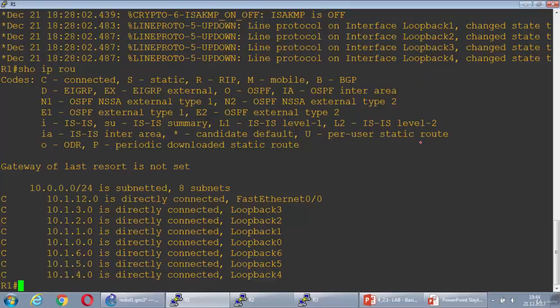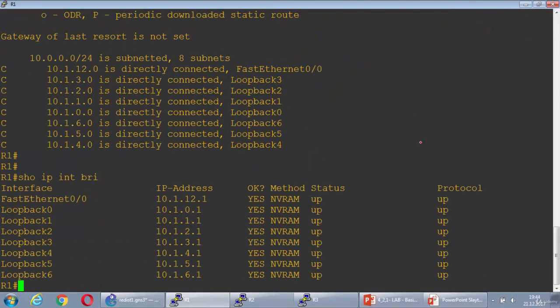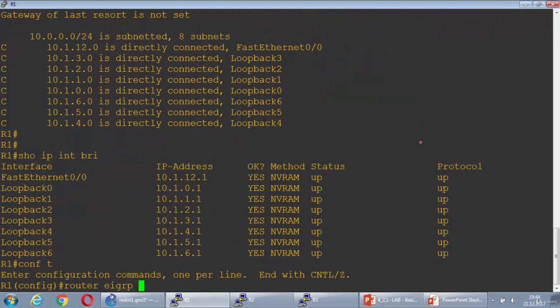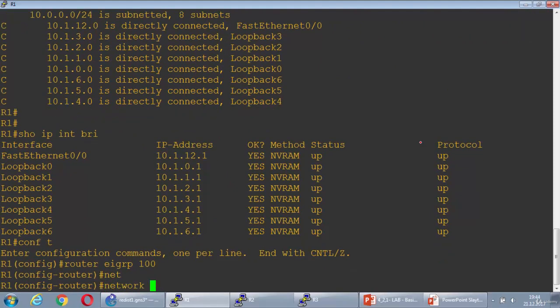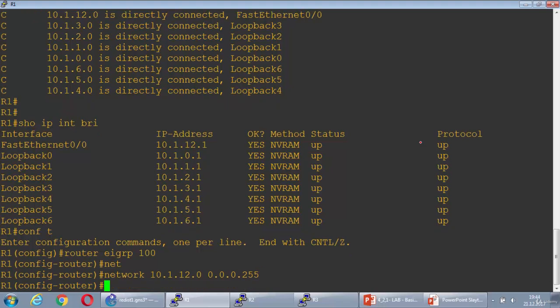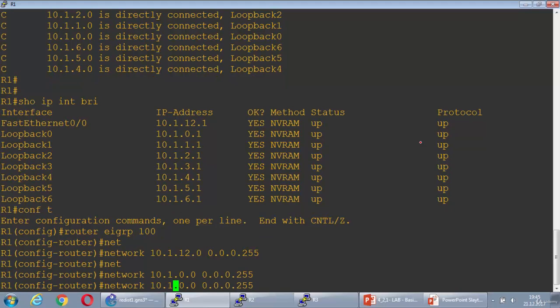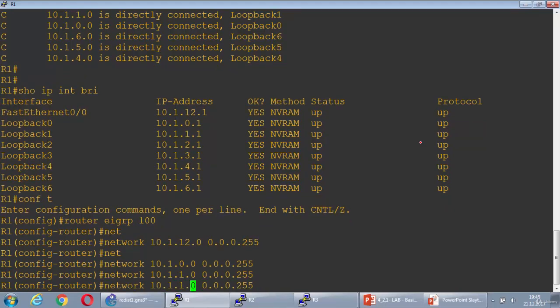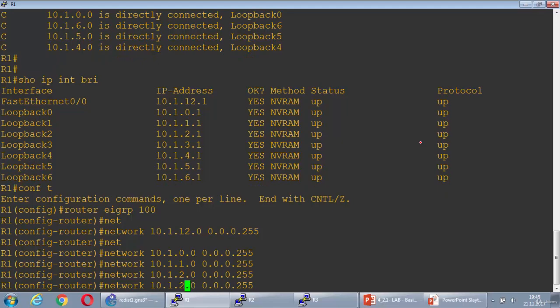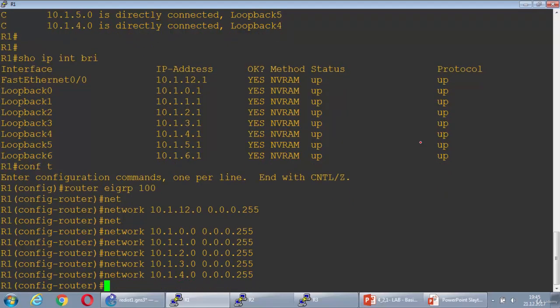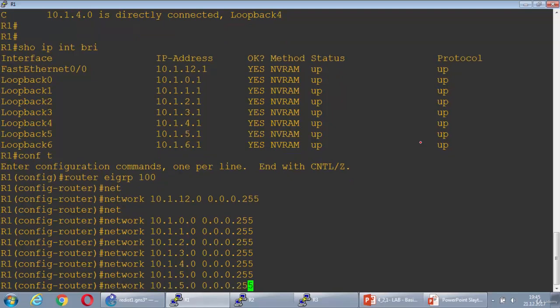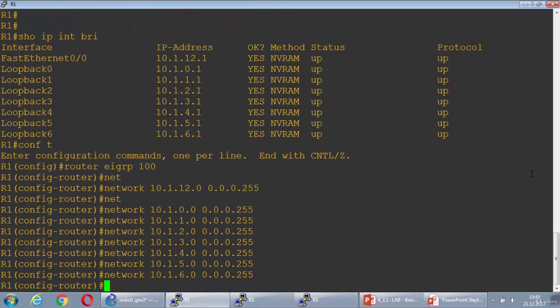Router 1, show ip interface brief, router eigrp 100, network 10.1.0.0, alright, cool, 1, 2, 3, 4, 5, and 6. Alright, I finished this.